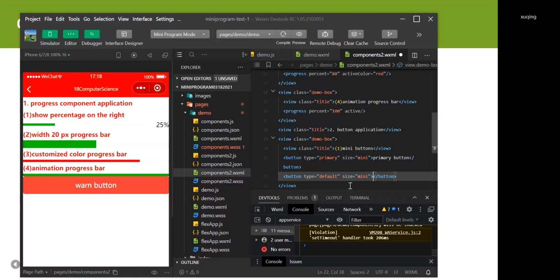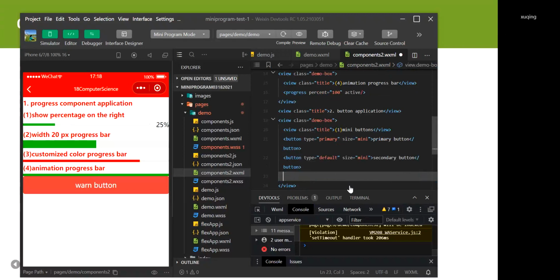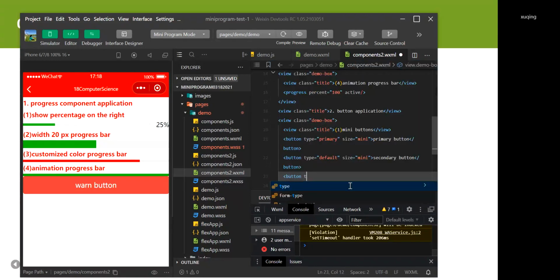Mini, and then we set it as a secondary button. That is the second one, and the third one is a warn button. We set the size of it as mini. We call it warn button. Okay, so this is done.